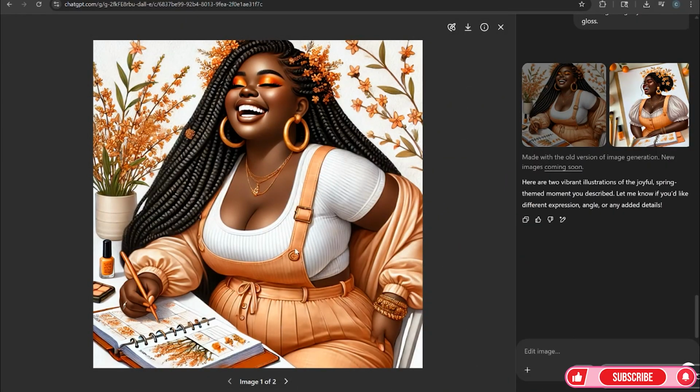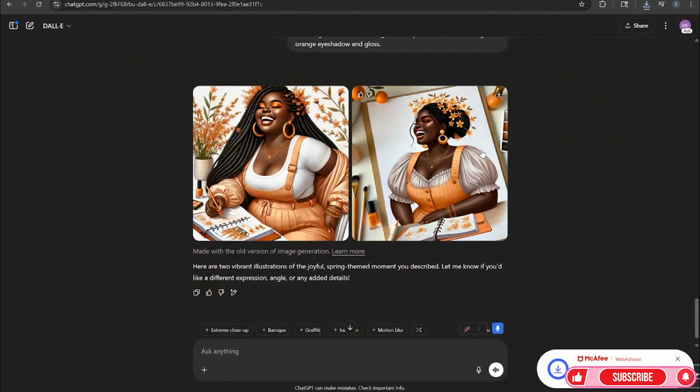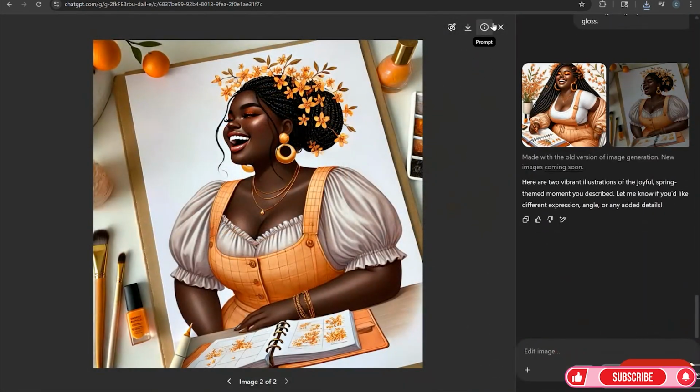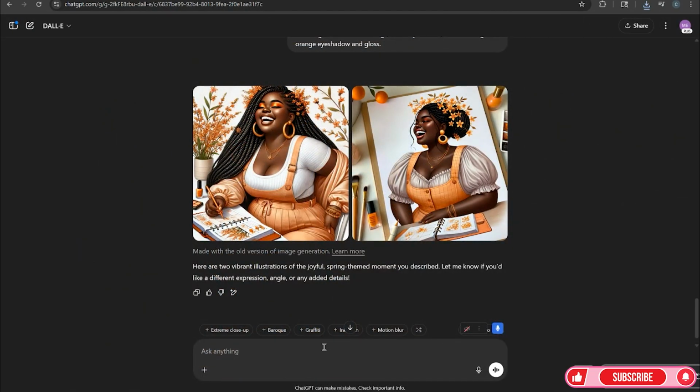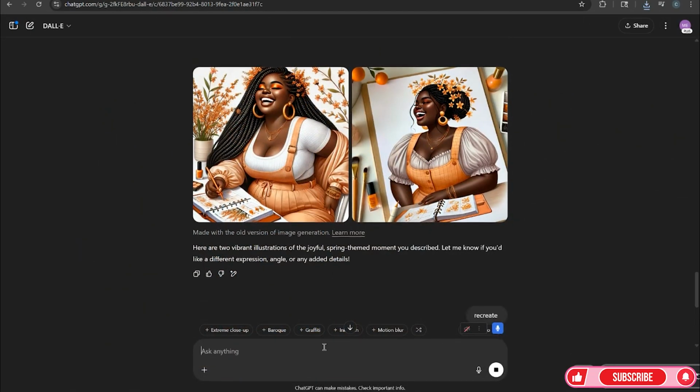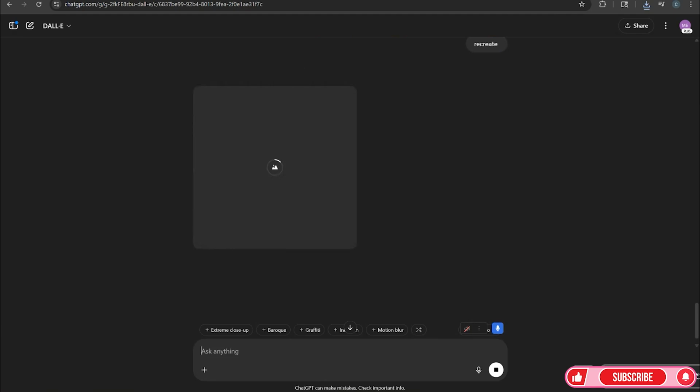Beautiful. And I'm going to show you how you can fix the top of the hair. But this looks amazing. I love the laughter. This one looks amazing as well. But as you can see, it's too much going on in the background. So what I want to simply do is go ahead and click recreate. But I'm really feeling this.